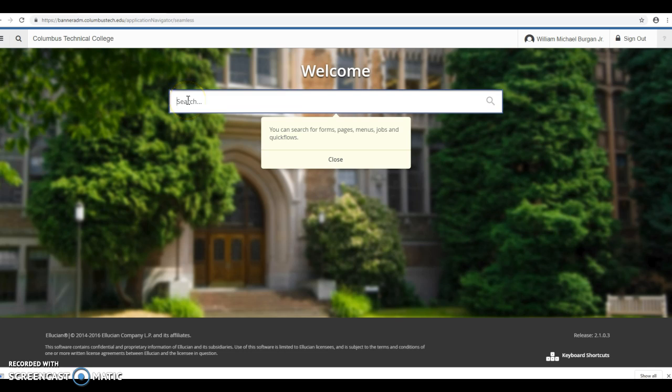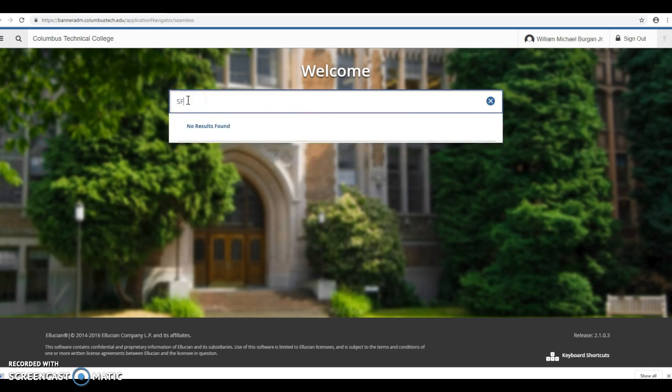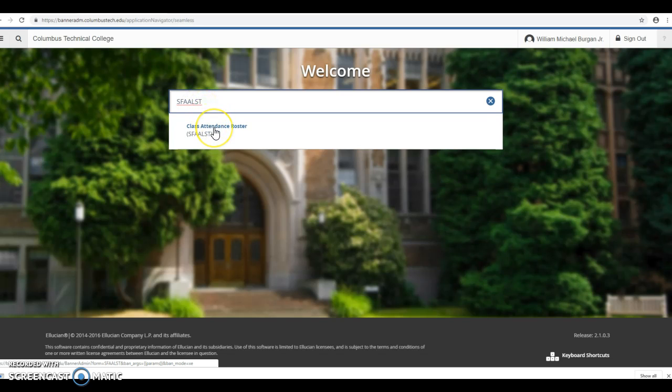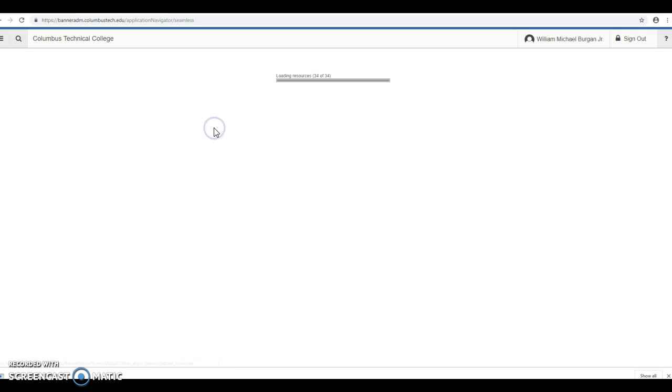We're going to click on search here. The form we're going to use is SFAALST. This is the class attendance roster. This is where we're going to do no-shows and where we're going to put final grades in. So we're going to go ahead and click on this. This should load right up.